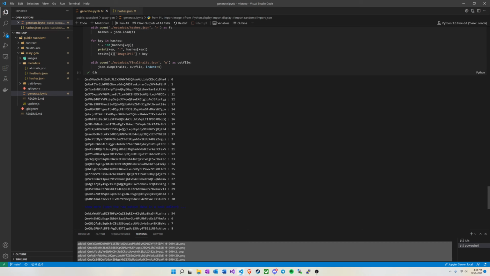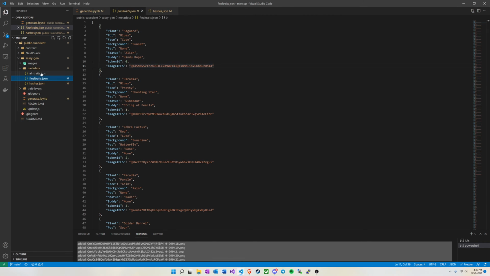And we can verify that this worked by going over to finaltraits.json, which is what it calls the file right here. And we now have an image IPFS hash in our final traits. So when you're serving your metadata from your website or from a database or whatever, you want to be putting the finaltraits.json file in, not all traits, because final traits has your hash in it.